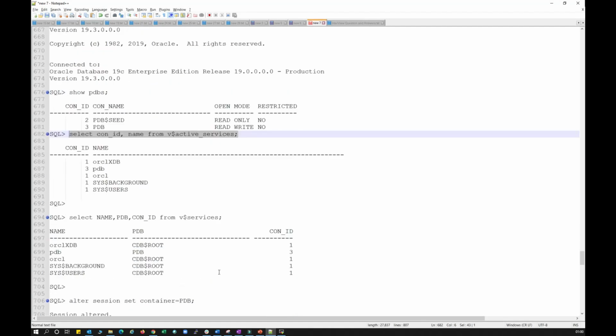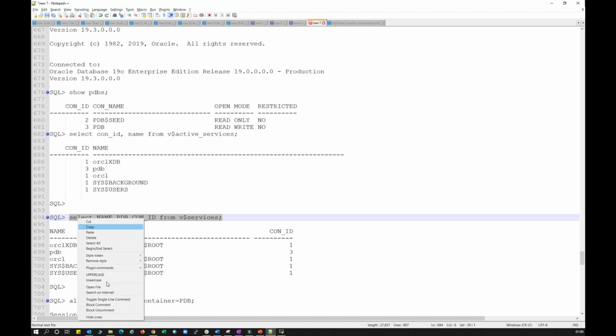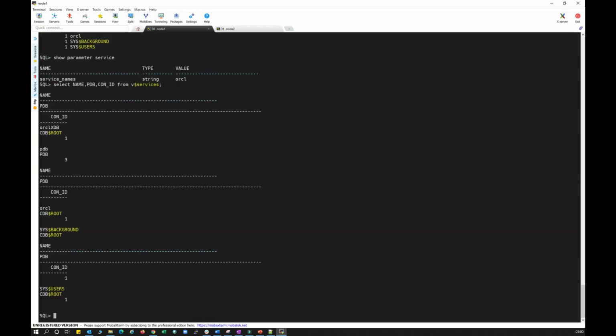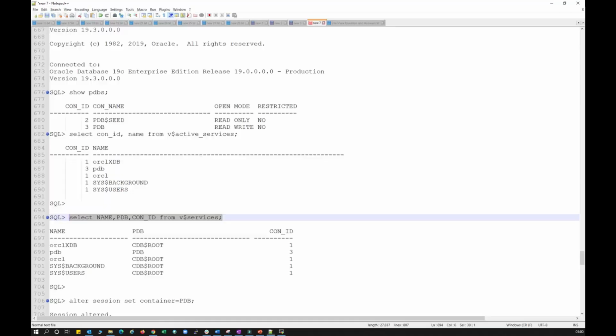The other way you can do it is with v$services. If you run this one, it will also give you more detail. If you see this output, it shows the service name and which PDB it belongs to. You can see CDB, CDB, CDB, CDB, all are CDB, and only this one belongs to my PDB database. You can see the container ID is 3.